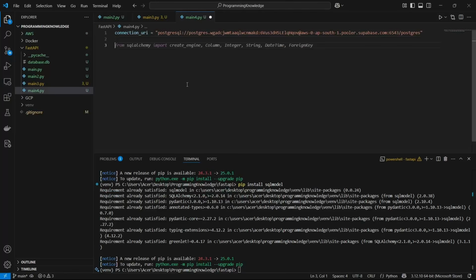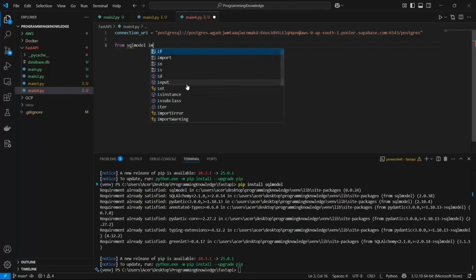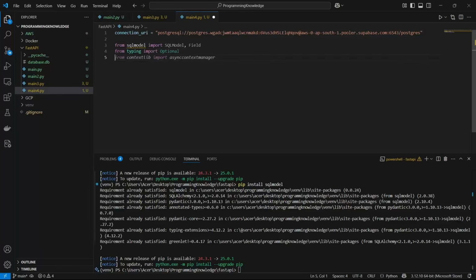All right, so first of all, I'm going to import SQLModel. So for that, I will just write from sqlmodel import SQLModel, and then Field. And from typing, we're going to import Optional for making a field optional inside our database.